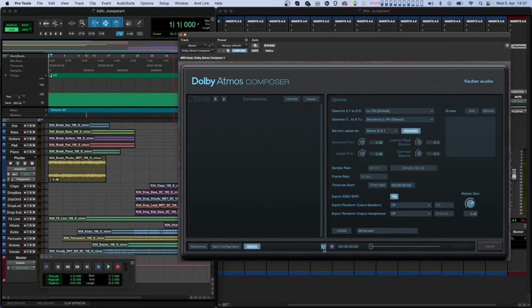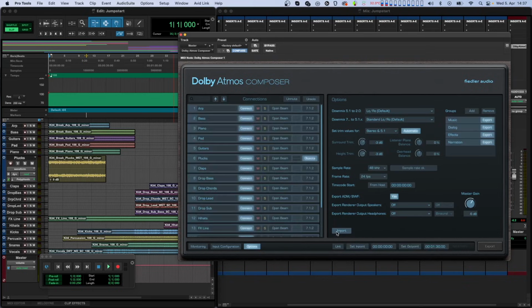Et voilà, success! That's how easy it is to create genuine Dolby Atmos content on any DAW. Please check out our in-depth tutorials to discover all of the features of Dolby Atmos Composer, and don't forget to subscribe to our channel to get the latest news, tips, and updates. Thanks very much for watching. I'll see you in the next one.